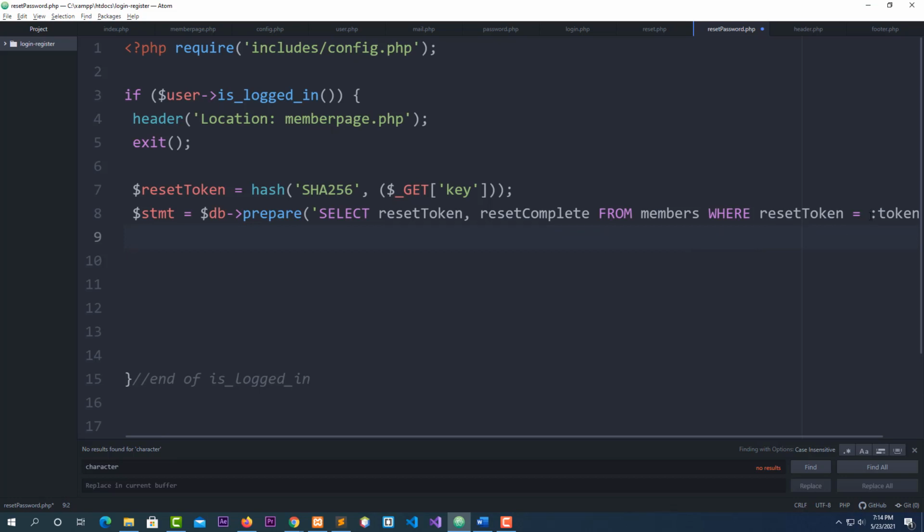If you want, I can cut it for you. I can cut it from here. Okay. And next line. Okay.